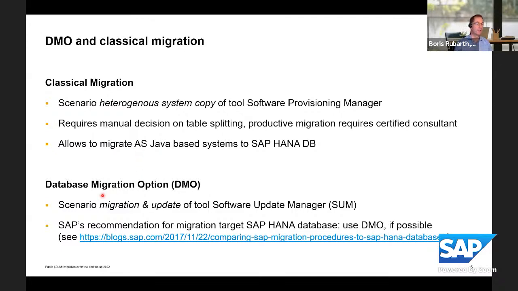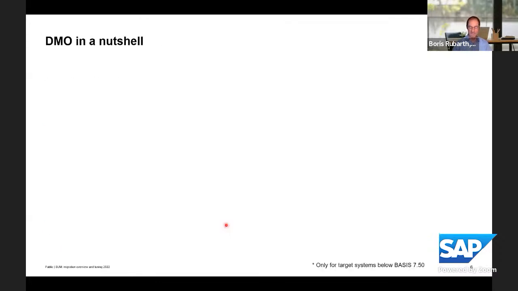In contrast, we have the database migration option, the inbuilt migration capability of the Software Update Manager. So the tool, the Software Update Manager, can offer a combined approach to migrate the database of the system and update the SAP software of the system. We have created since a while here a blog post that compares the two approaches, and the general recommendation is, if possible, use database migration option. And we're going to focus on that one here.